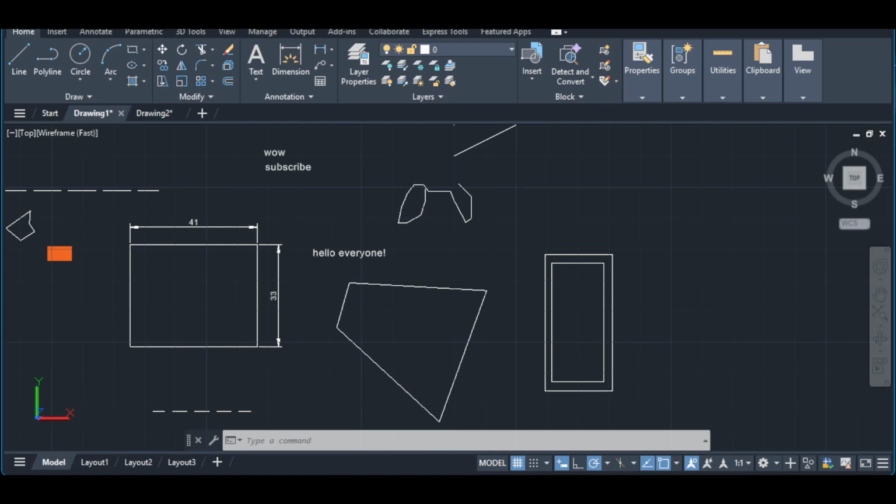In today's video, I'm going to teach you how to print a part of the drawing in AutoCAD. If you've ever needed to share just a specific detail from a larger file, this workflow will save you time and paper while keeping your output neat and readable.